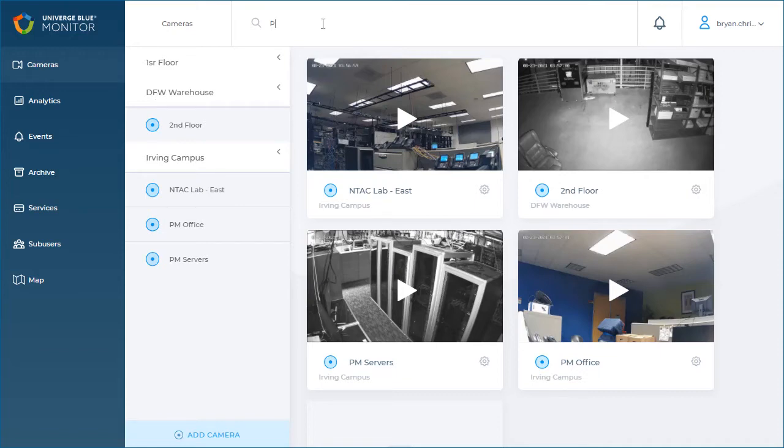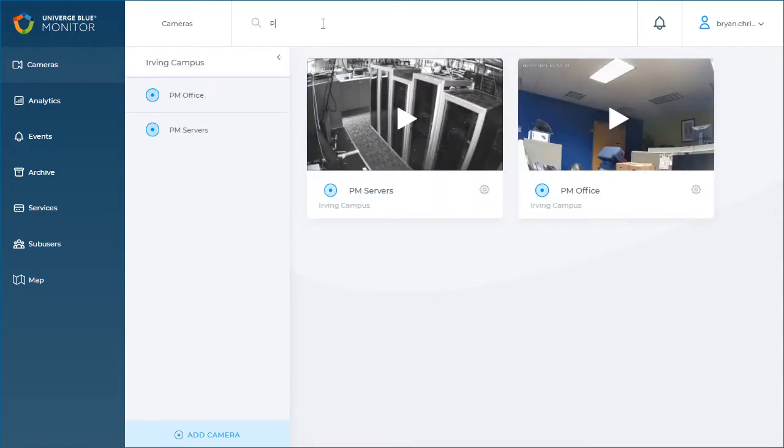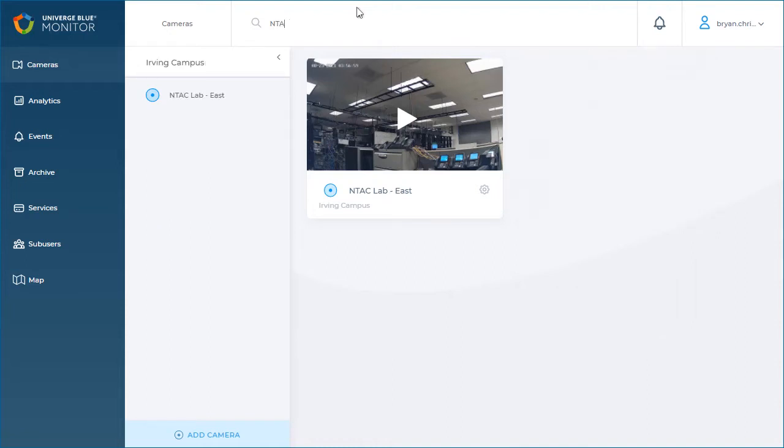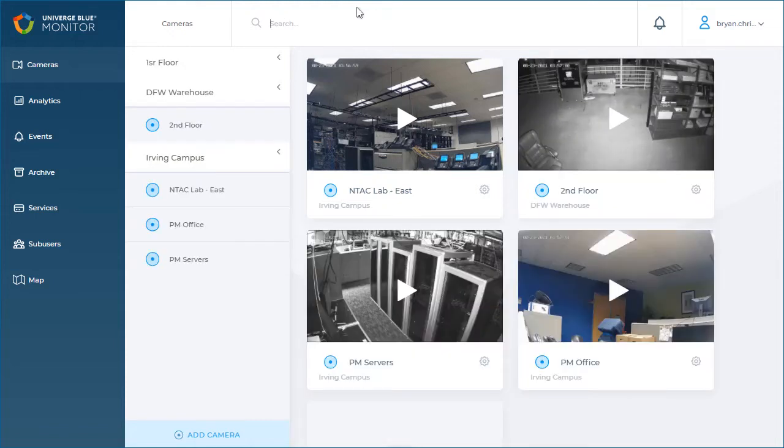The search box at the top of the cameras page allows an admin to search for cameras by name. Here, entering PM, we see only 2 cameras. Entering the letter N, we again see 2 cameras. Typing INTAC, we see only 1 camera. So if you had a lot of cameras, this would be a quick way to isolate a specific camera.